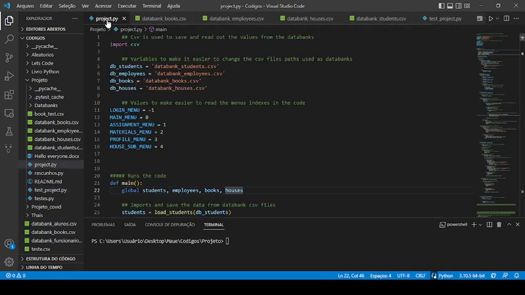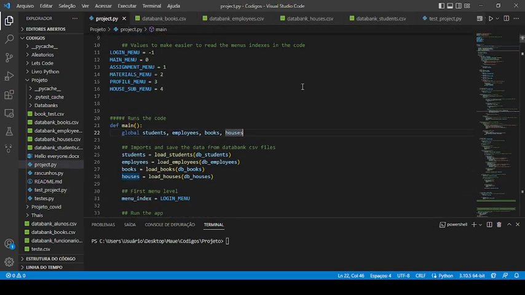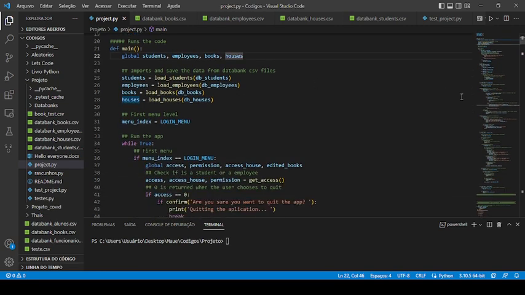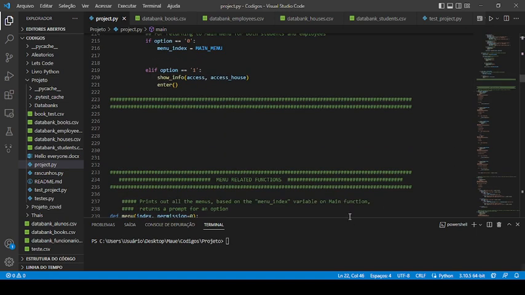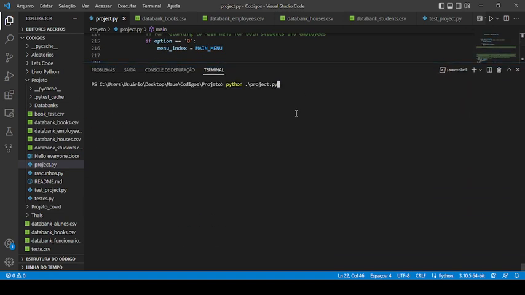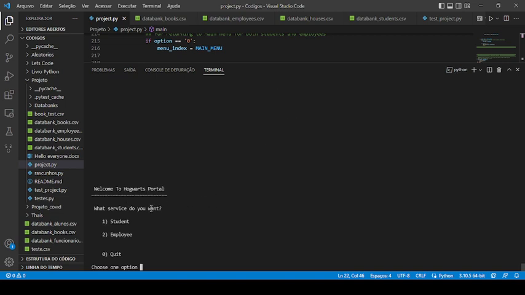In the main file, project.py, we have the main code that contains a main function and also many other functions that run the code properly. So when we run the code here in the terminal, we can have access for both students and employees. Let's suppose that I want to access as Hermione at first, and here we can see her name and many menus that we can access from the first menu, such as the assignments menu where we can see Hermione's grade. Since she's a great student, she has a 10.